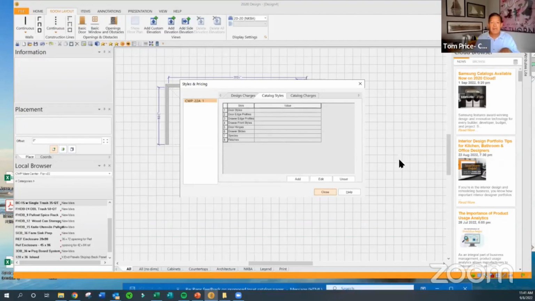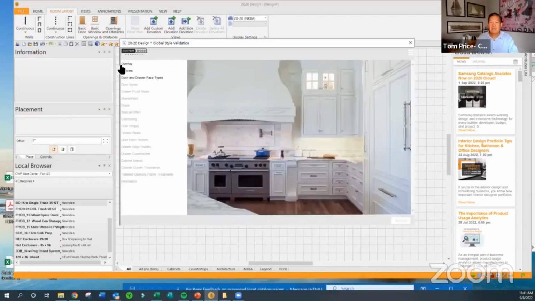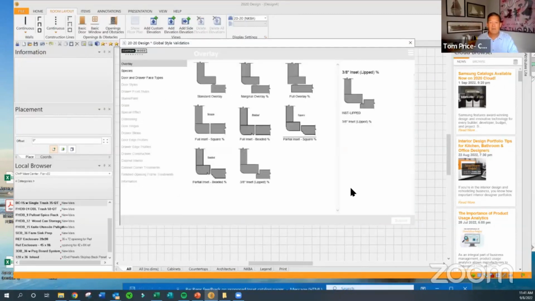Typically, when you put your first cabinet in, it's going to pop up to create a styling section. So this was a question: how do you know door styles? And I think if I understand that question correctly, this is where you would do it. This dialog box is the dialog box that pops up. You just start at the top and you work your way down.